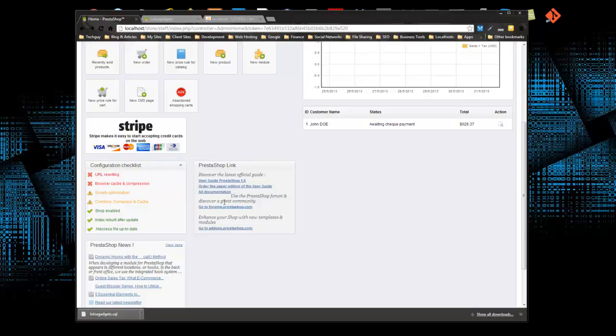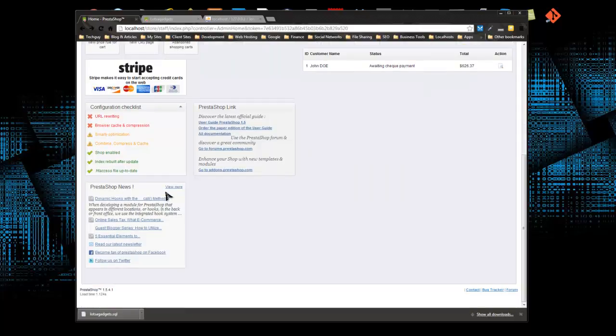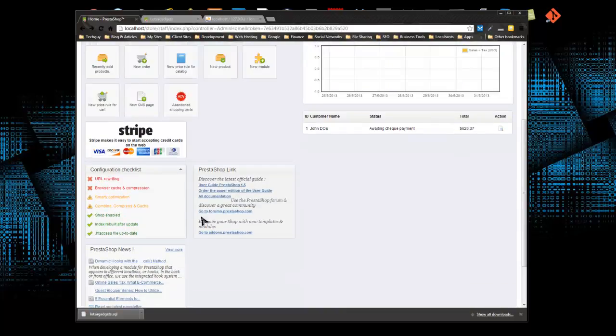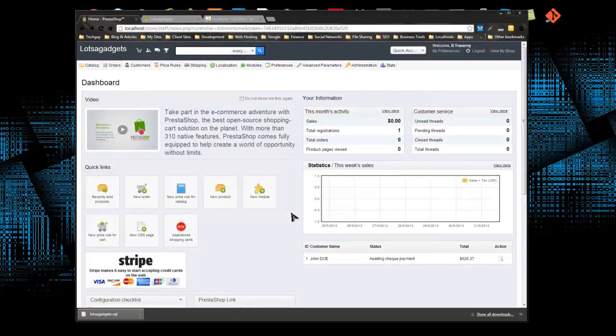And then we just have some news links for the PrestaShop website, so you can stay up to date. You should always keep the system up to date. If they release any kind of patches or anything, you should always get on that. So that's a basic layout of the dashboard.